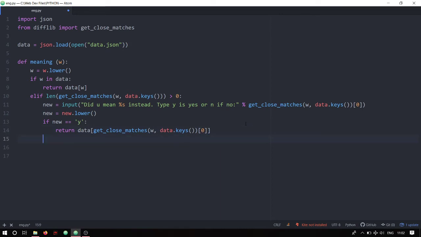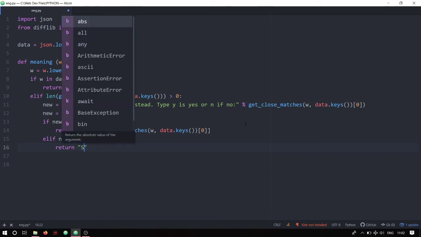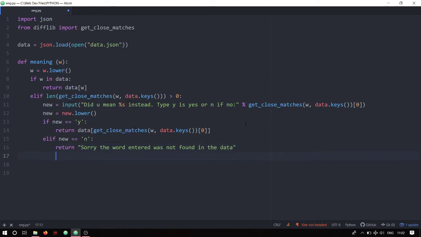Then there is another condition, else if the variable new is equal to n, you're gonna return, sorry, the word entered was not found in the data. Right, so if the suggestion is not their word, you're gonna give them the message that the word entered was not found in the data.